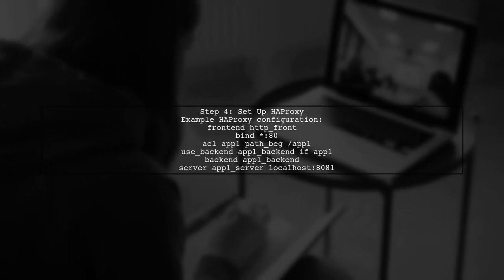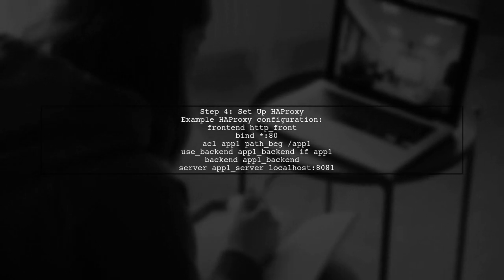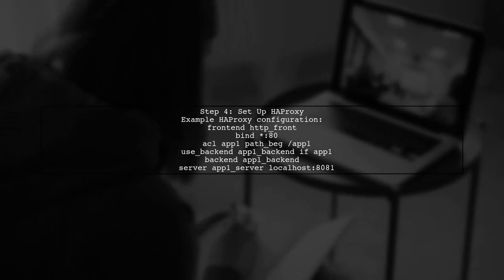To manage traffic between these instances, you can set up HAProxy as a load balancer. Configure HAProxy to route requests to the different instances based on the defined ports.